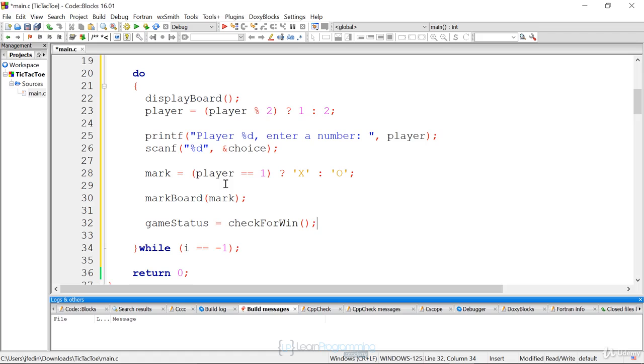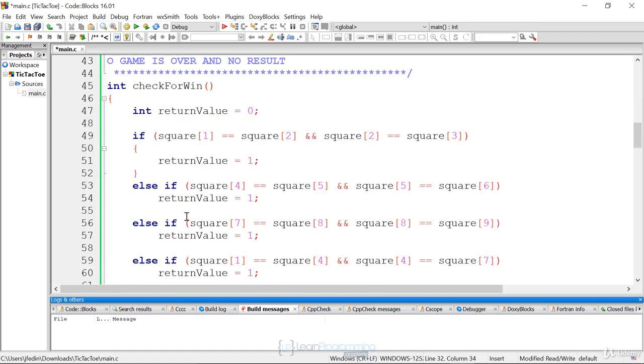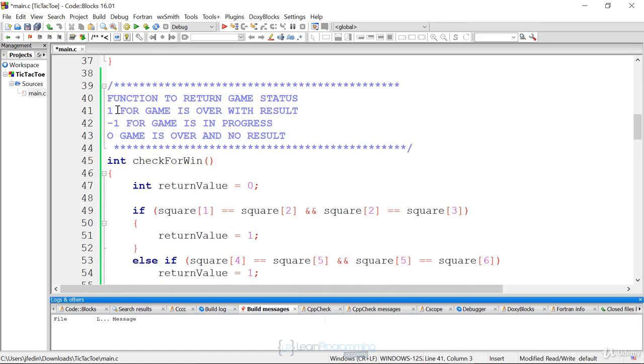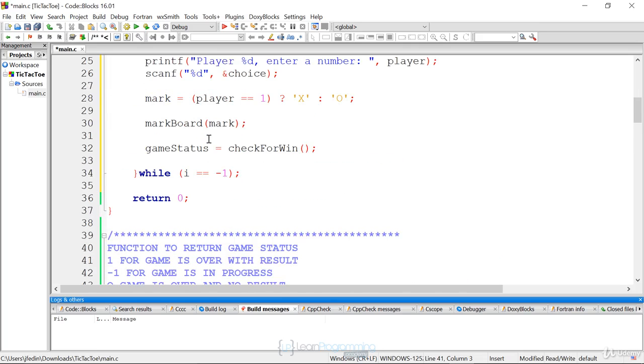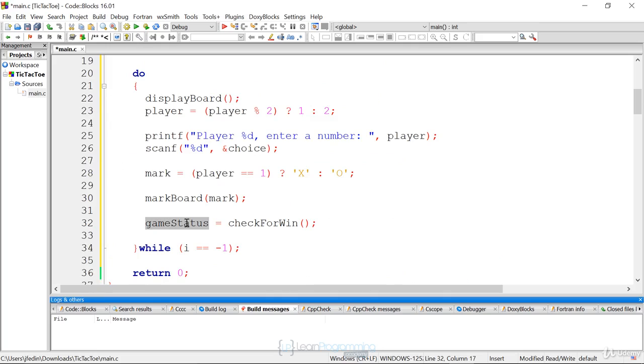Because remember, this function will return a 1, a 0, or a -1. Actually, let me remember. Check for win returns a 1 if the game is over with a result, -1 if the game is in progress, 0 if it's over with no result. So now that we stored game status, we'll also want to change the exit condition of the loop. If the game status is equal to -1, we'll jump out of the loop.